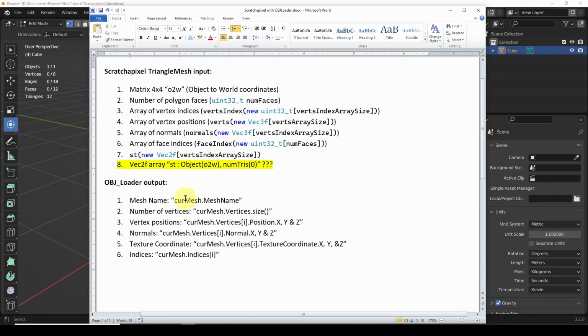For example, it loads the OBJ file into a mesh object. Ideally, you would think that the mesh object has number of faces and some of the important data as properties. Unfortunately, it doesn't. So that's one of the joys of open source software: you get what you pay for. So what we're going to do is look at how we can figure out what this OBJLoader is actually doing and then match that to the requirements of the Scratchapixel code.